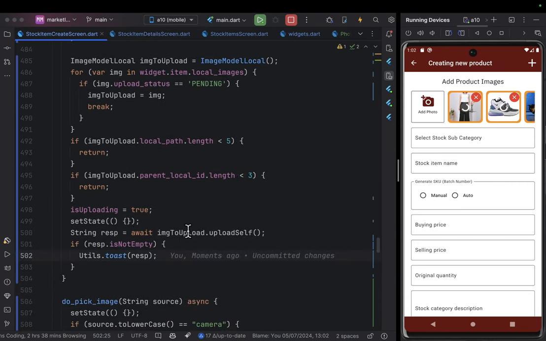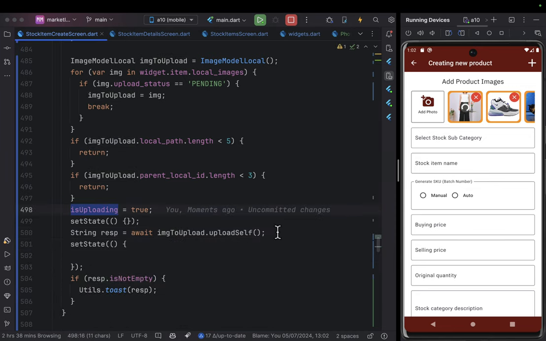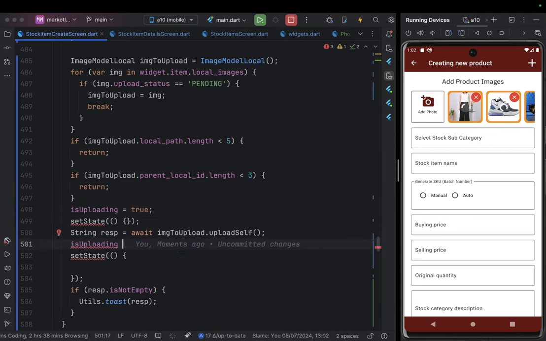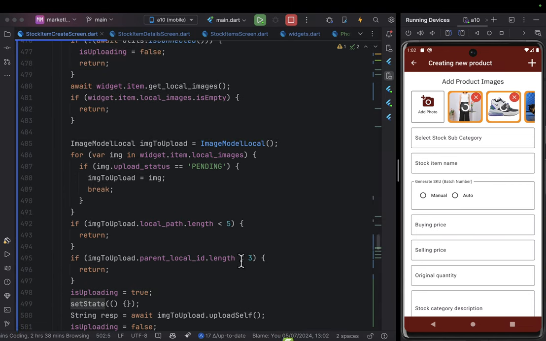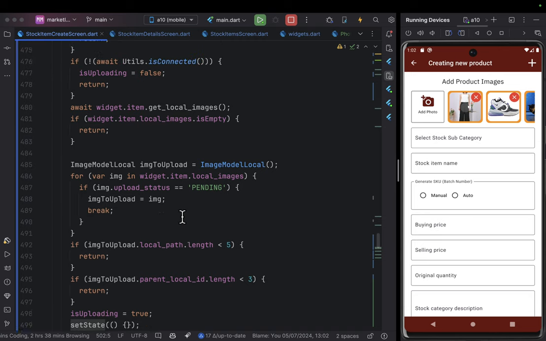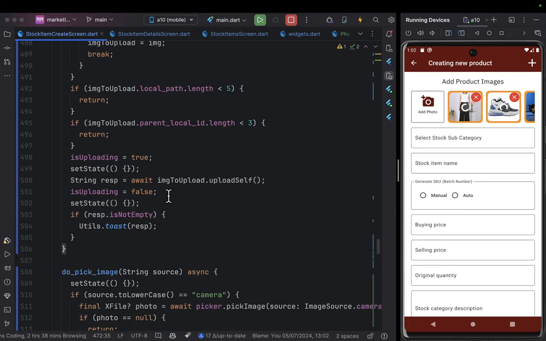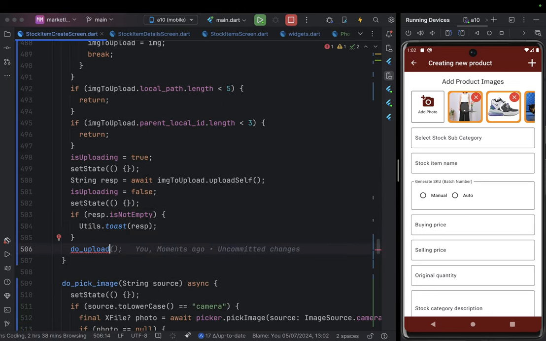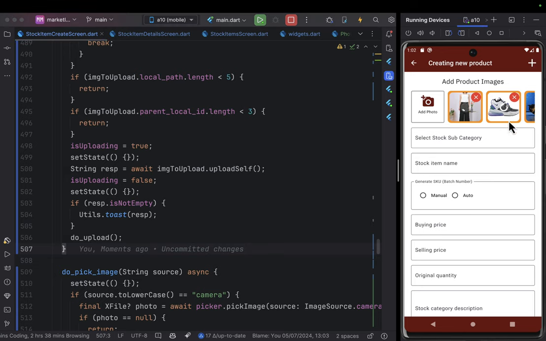When it finishes this upload self, immediately I remember to set state and make is uploading to be false. Then, since there are many images, I can just keep on calling these functions. So it finishes here successfully, I go ahead and call it again. Yep. So that's it. Let's now check. So it is uploading now. You see? Check. You see? They are being checked. That's beautiful.